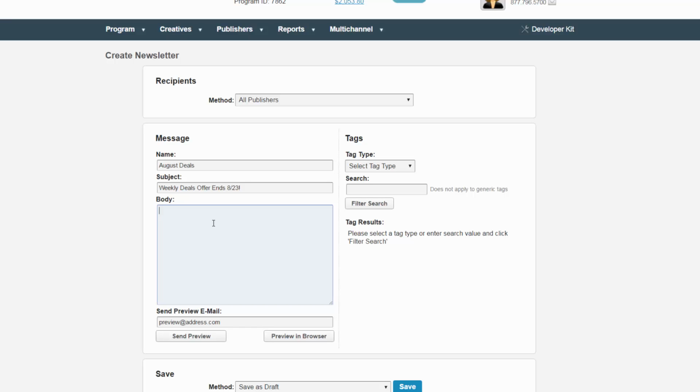Additionally, if you are distributing content in your newsletter that is time sensitive, you'll want to note that and perhaps even include the dates. An example of this would be the merchant name and weekly deals offer ends on 8/23. After you have chosen a subject for your newsletter, enter the message in the body section. The message is in HTML format. I recommend using a free HTML editor such as Composer to assist with formatting the body correctly.